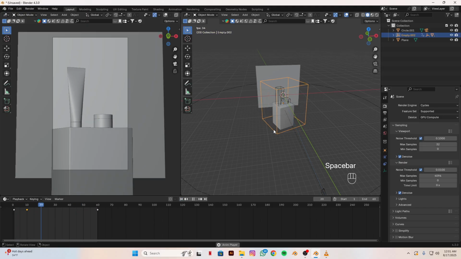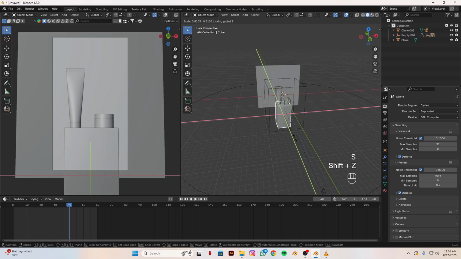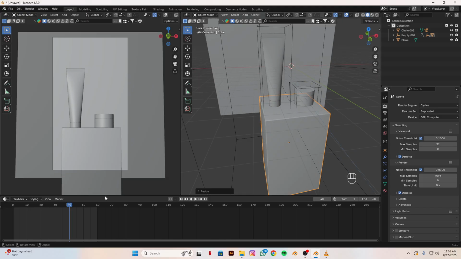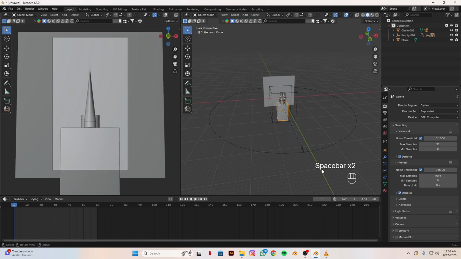I think pretty cool. Okay, yeah, this is good, but I think I'm going to select this cube and scale it down on the X and Y axis, something like this, so our products will be more visible. And let's see how it looks now. Yeah, pretty good. Also, you guys can animate this circle.